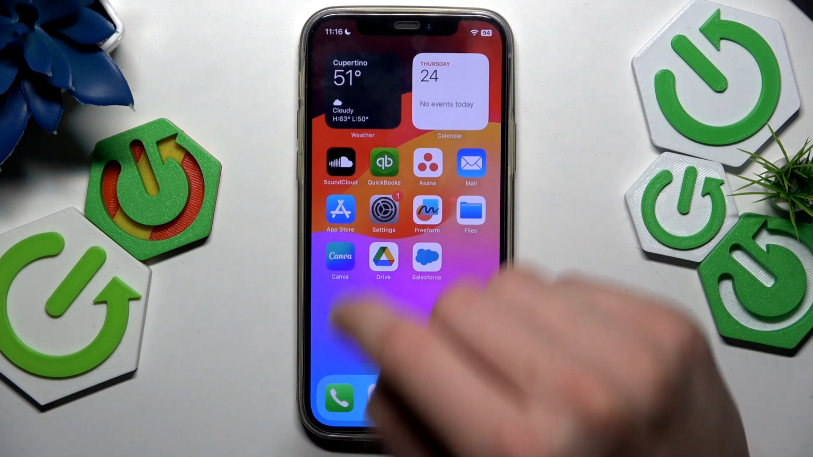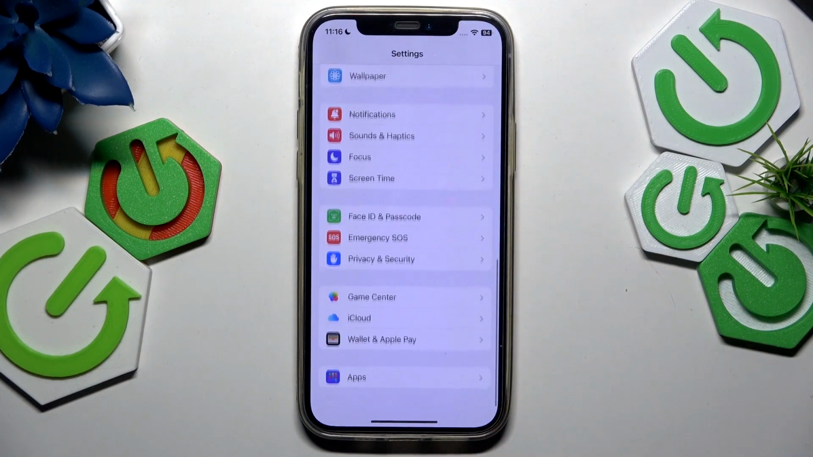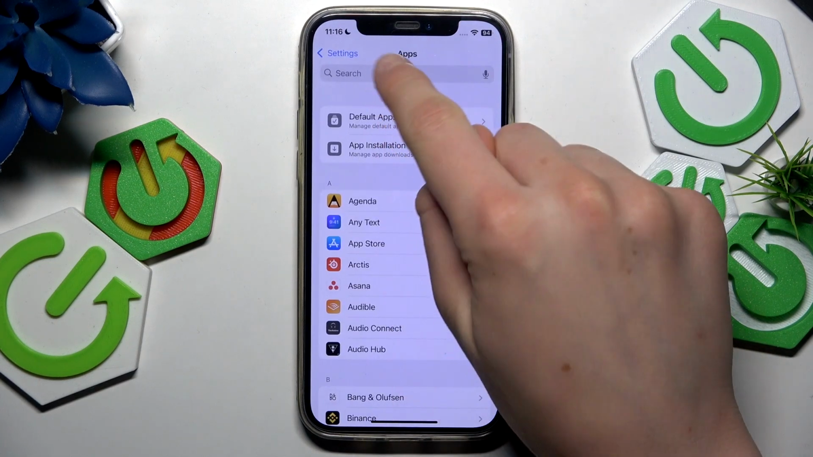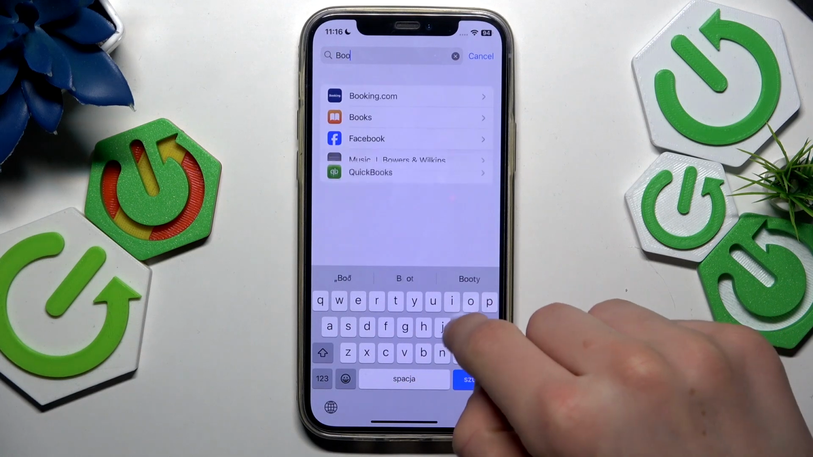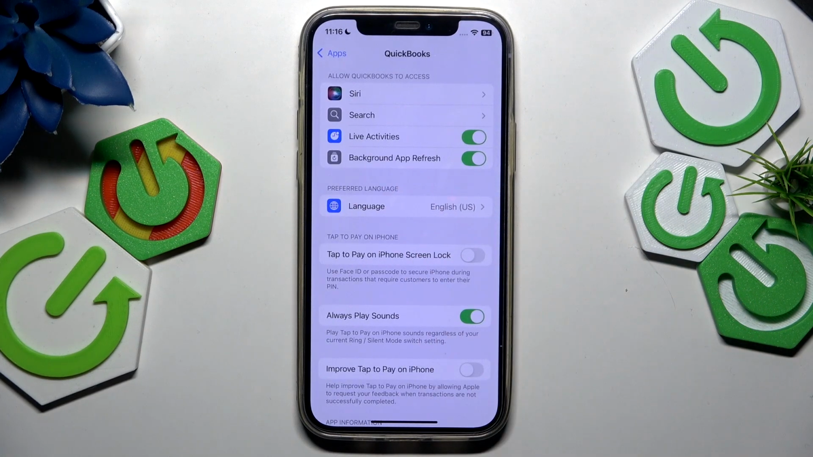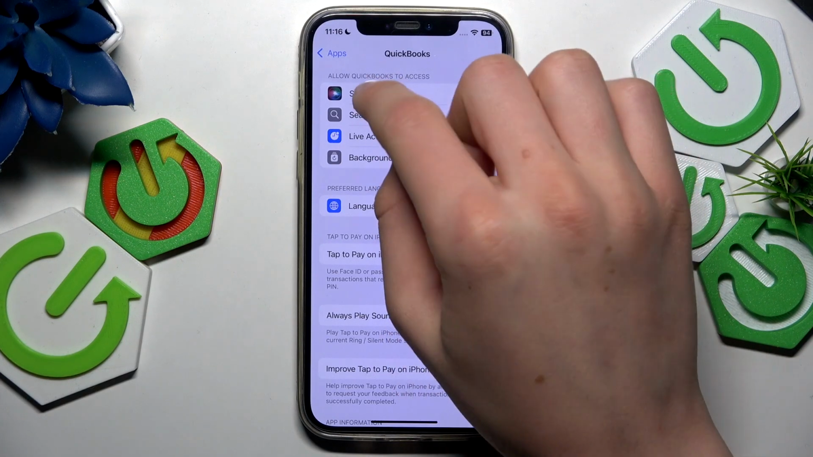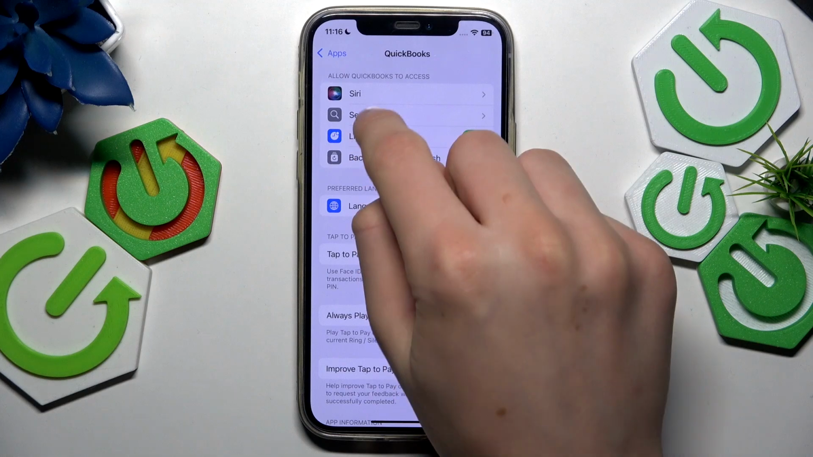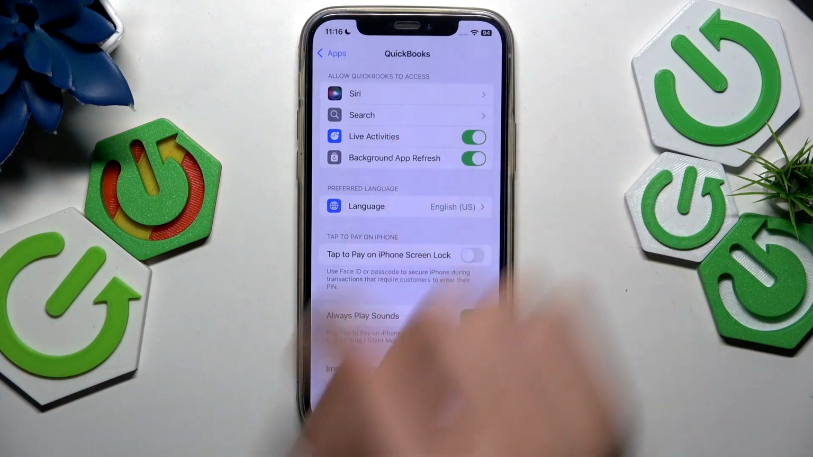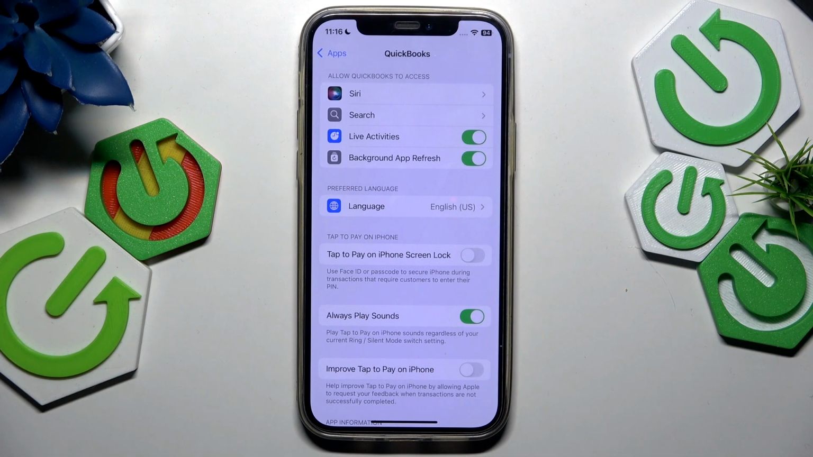So the first way is just go to the settings, all the way down, go to the apps, here, Books, like here, and you just need to set every setting to the default, like here: Siri, search, live activities on, background app refresh on. Language doesn't matter, always play sound doesn't matter, tap to pay on iPhone, screen lock, that also doesn't matter. But maybe this is your issue, maybe you just need to turn it on and check.